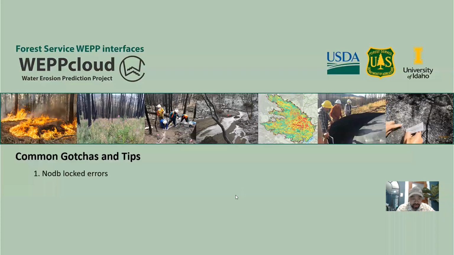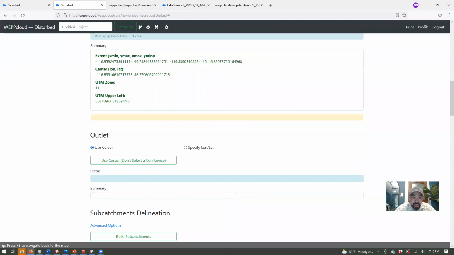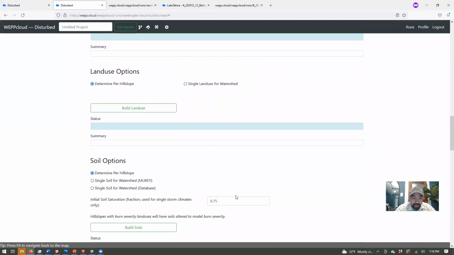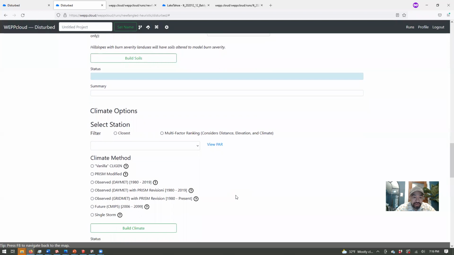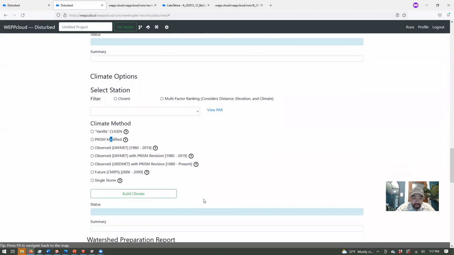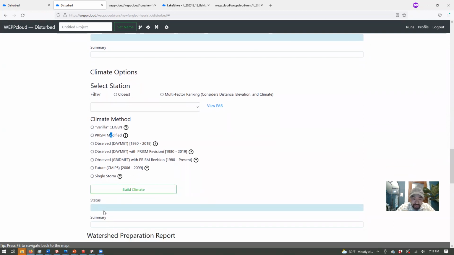All right, so back to the common gotchas. The second one is long-running processes timing out, or timeouts. This might happen if you're building climates. The vanilla CliGen is pretty quick. Prism is somewhat quick, but these observed ones and the future climates are pretty slow because they have to go out and fetch the data, and it just takes a while. When it's running, it should tell you in the status bar what it's doing.